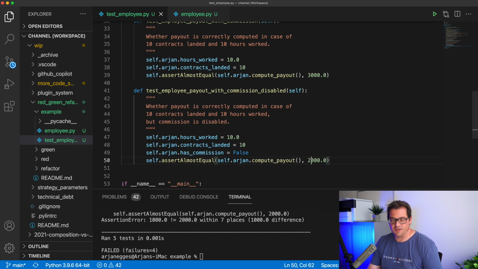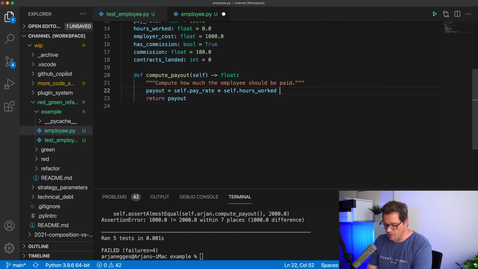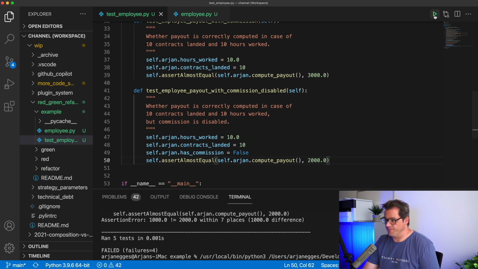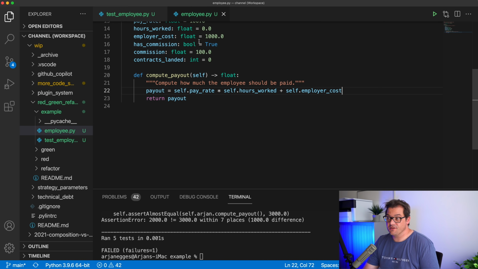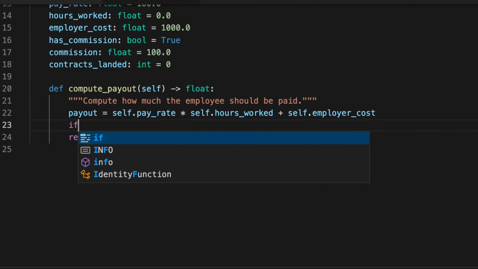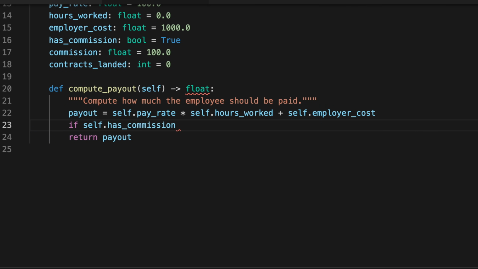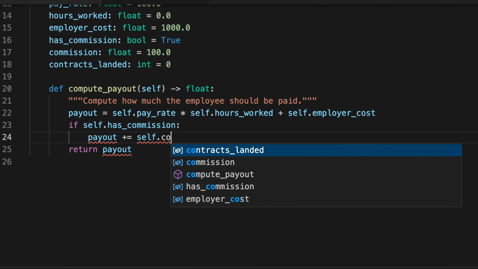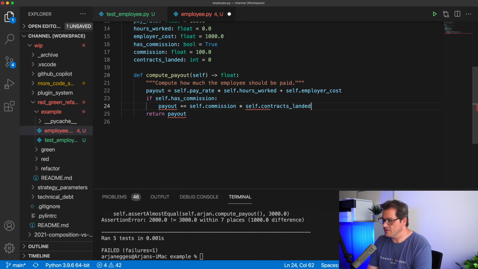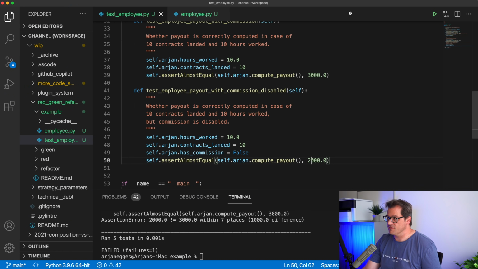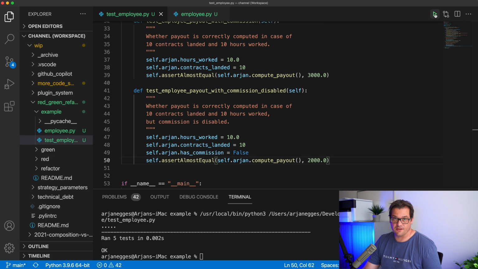So now you see that some tests are starting to pass. We only have 4 failures instead of 5. Let's add the employer cost. And let's run the test again. Now we see we only have 1 failure. And of course, what's still missing is the whole commission stuff. So let's add a line that if there is a commission, then we add that commission times the contracts landed. And now let's go back to the test. And now all tests pass.